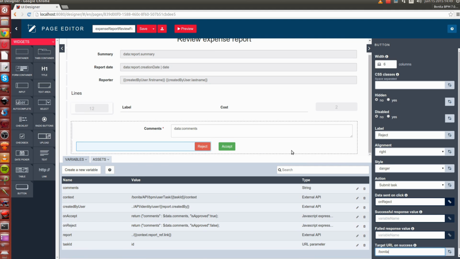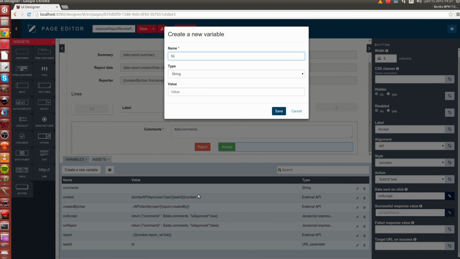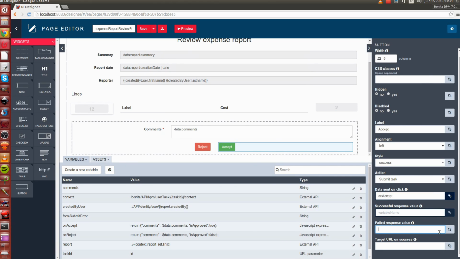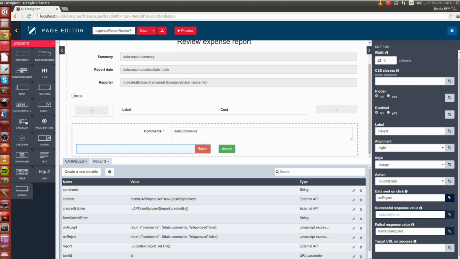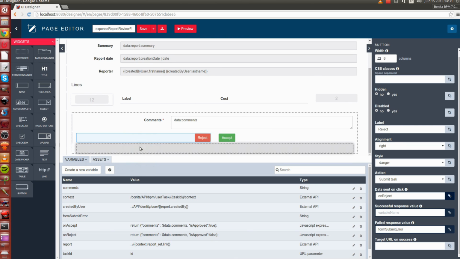There. We will also have to handle the errors, so we'll have a variable called form submit error of type string here that we can bind to the failed response value. Same thing for the reject also, we need to bind the same data here. And we can display it just below with a paragraph here. So I'll put it at the bottom of the form.